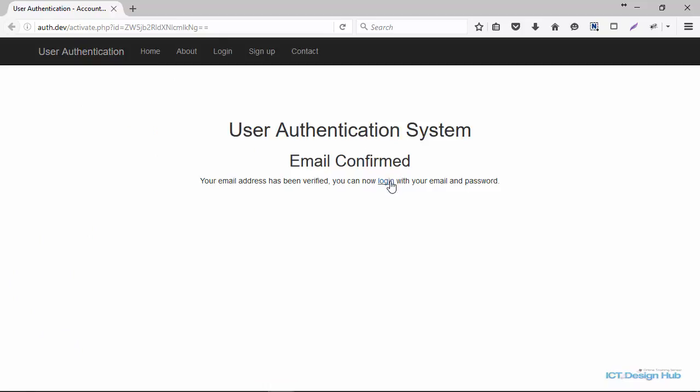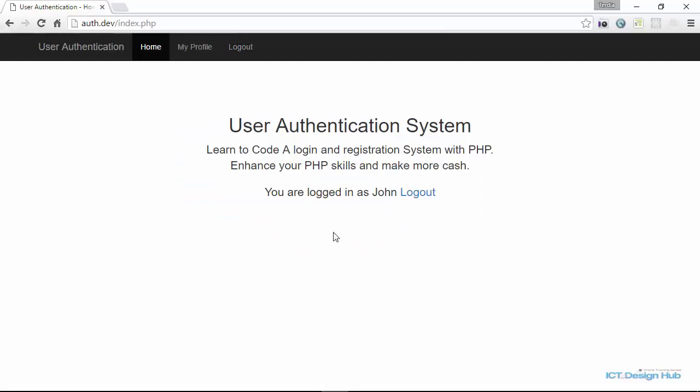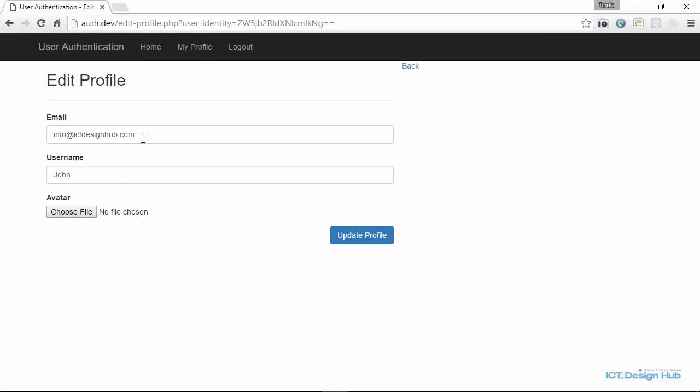If the user attempts to log in again, we'll be able to log in the user. So I'm going to do this in Chrome. Alright, so now we're able to log in this user. When we click on profile, we're able to view the user's profile information. And here we have a link to allow the users to update their profile, change password, and also to deactivate their account.